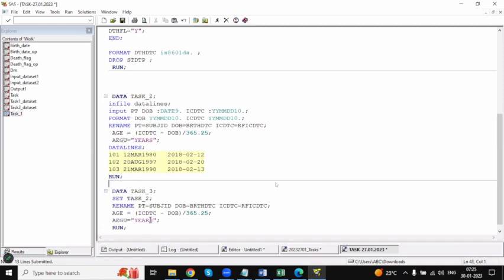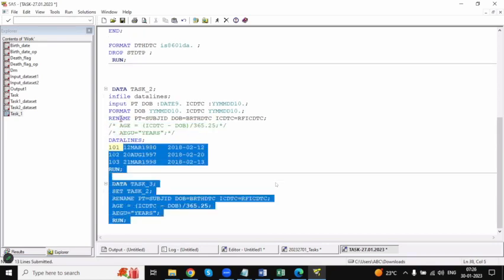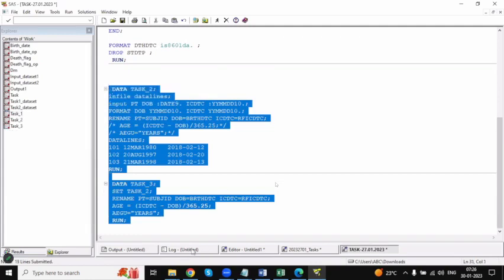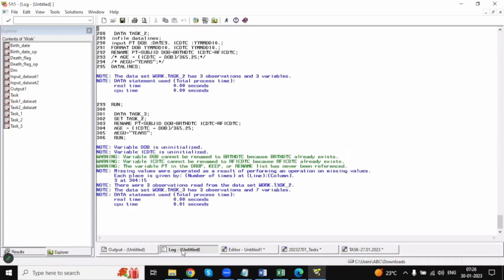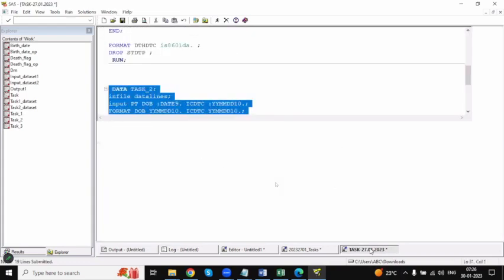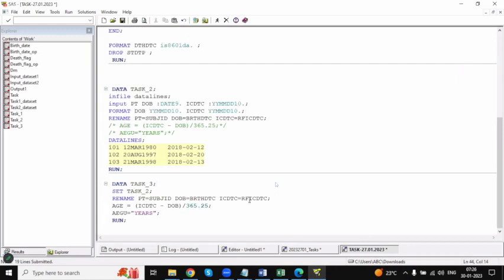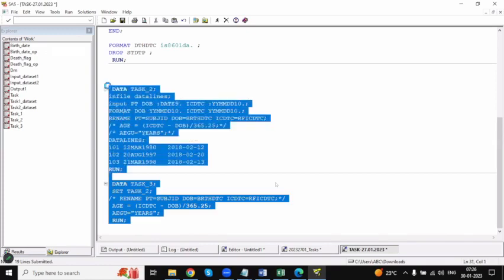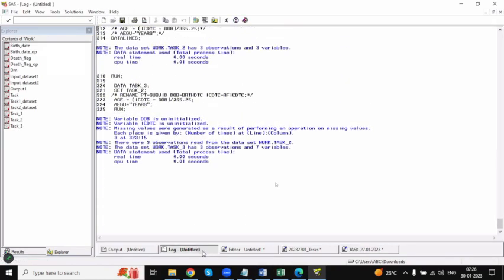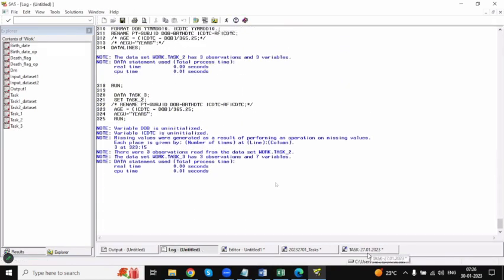What is this? You applied here and here also. You are deriving age here and again here. Why? Okay, sir. Date of birth and ICDTC is uninitialized.